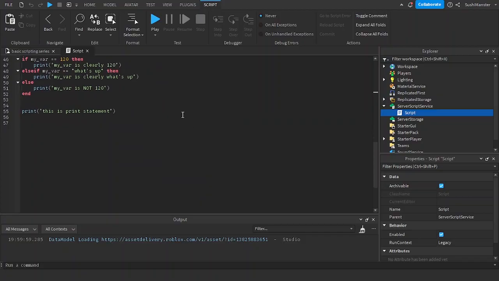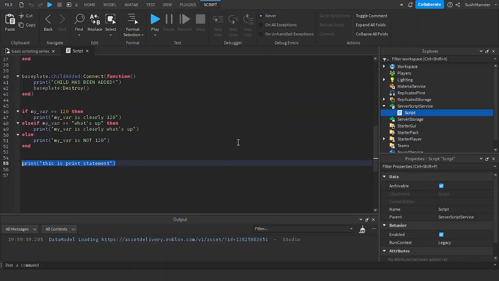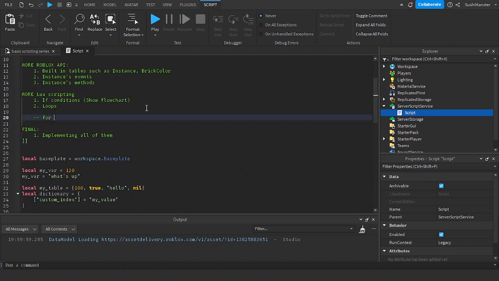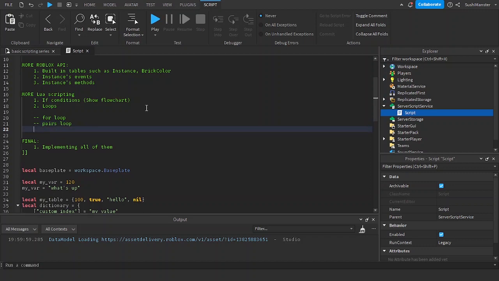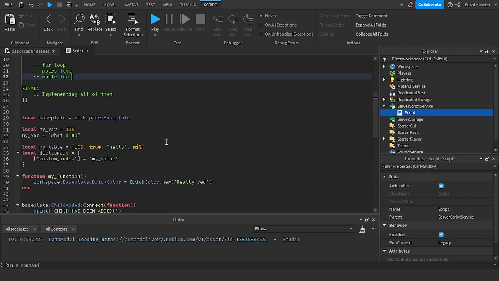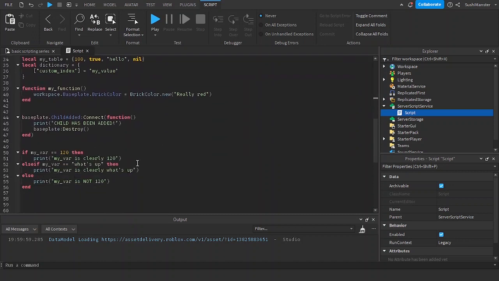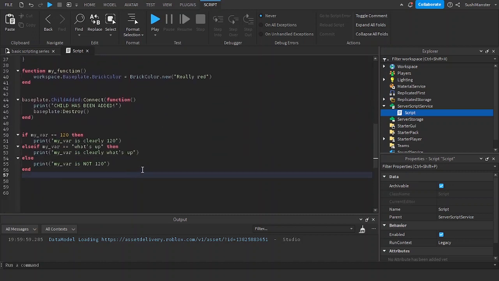Alright, next up we've got loops. What are loops? Loops are just repetitions. There are 3 types of loops: a for loop, a pairs loop, and a while loop. Let's get into for loops first. For loops are just loops that repeat a finite number of times.